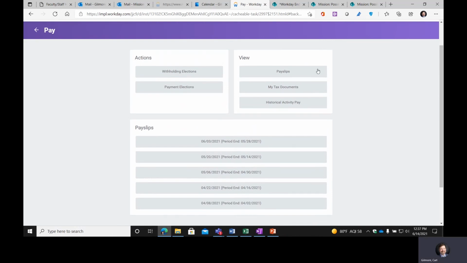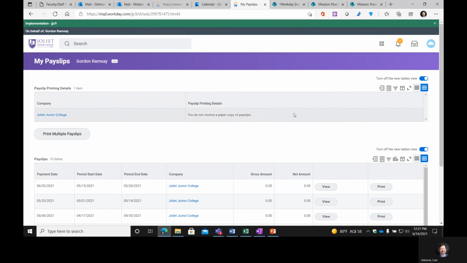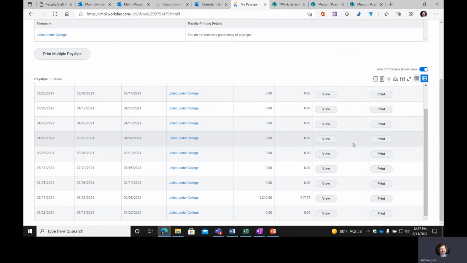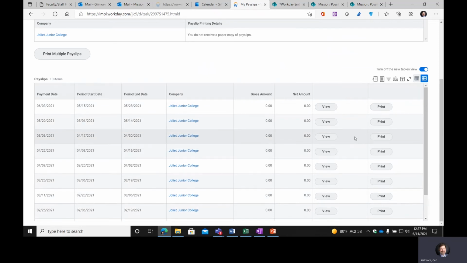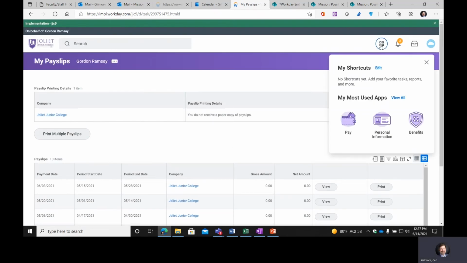For more information on your pay slips, in the View column, click on Pay Slips. You'll then see a listing of the different pay slips. Gross and net amounts have the ability to view and print those pay slips. Let's go back to the Pay main screen. Remember to use your Shortcuts menu, and in my most used apps, find Pay.